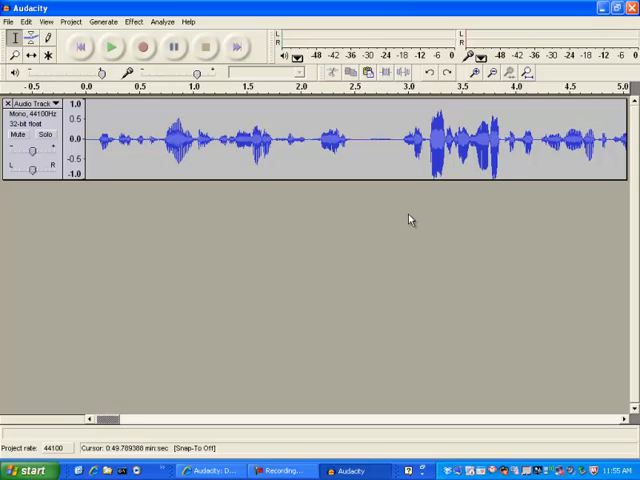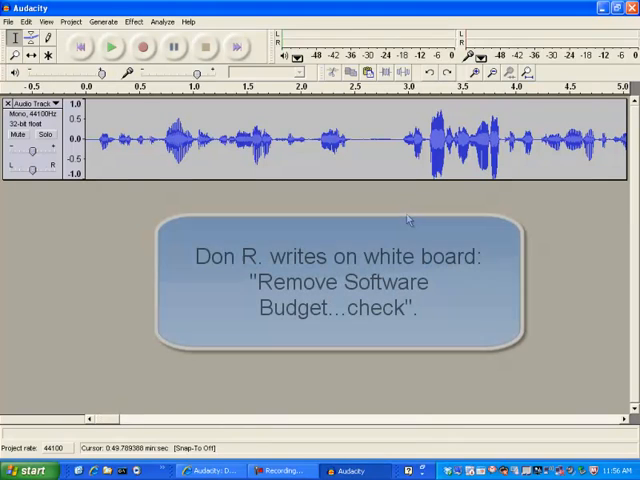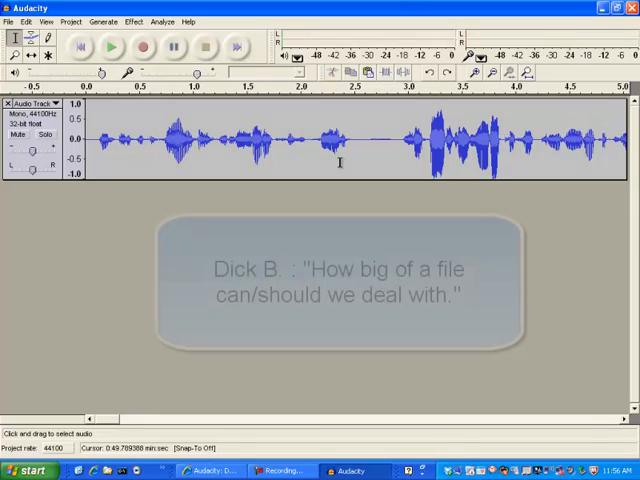So, yeah, really simple. Oh yeah, Dave and I were discussing how cheap this stuff is compared to when I was in bands in the late '80s, early '90s. I remember paying over $1,000 for a 4-track recorder. So yeah, something that you can do. So here, remove software budget. Got it. We can do everything with free. Don just wrote on the board, remove software budget. Everything's free.